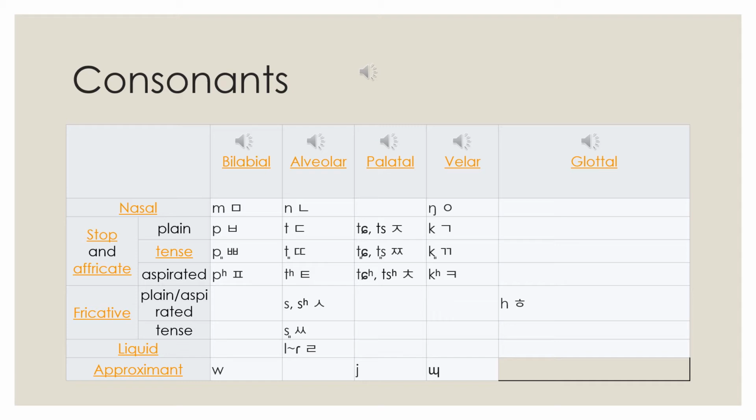In bilabial nasal, we have ma. Bilabial stop affricate plain, ba. Stop affricate tense, ba. Aspirated, ba. Now we move on to the alveolar sounds. I will mention that each of these consonant sounds will be followed by the ah vowel sound. Alveolar nasal, na. Alveolar stop affricate plain, ta. Alveolar stop affricate tense, ta. Alveolar stop affricate aspirated, ta.